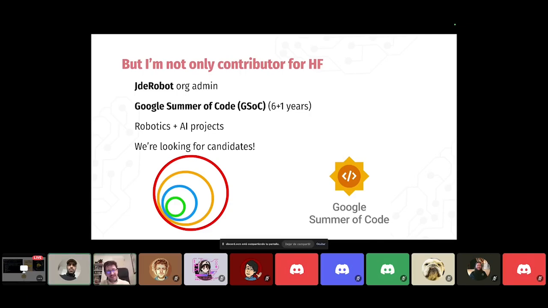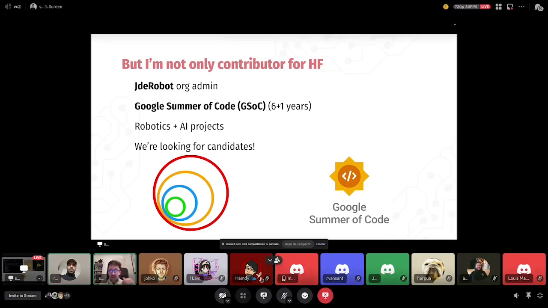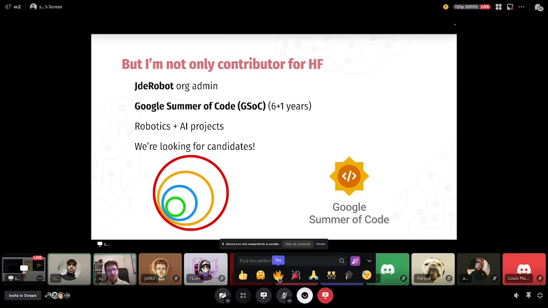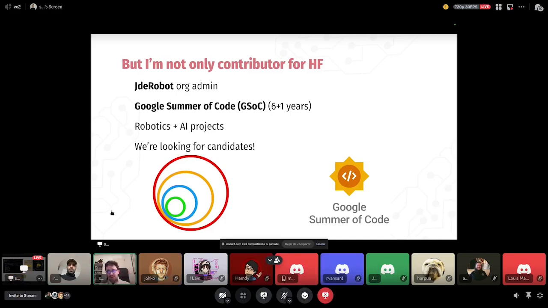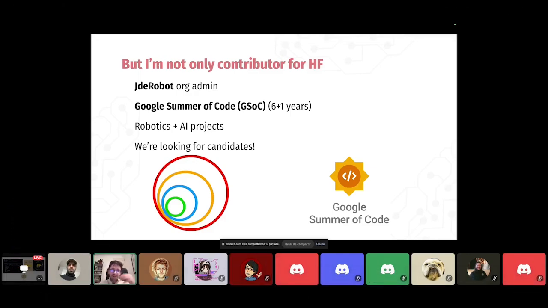So you know, we may be looking for candidates since we applied to be part of Google Summer of Code once again. So you may just search for the organization. If you find that it's interesting, you can just send a message to any of the potential mentors, just expressing that you would like to apply.